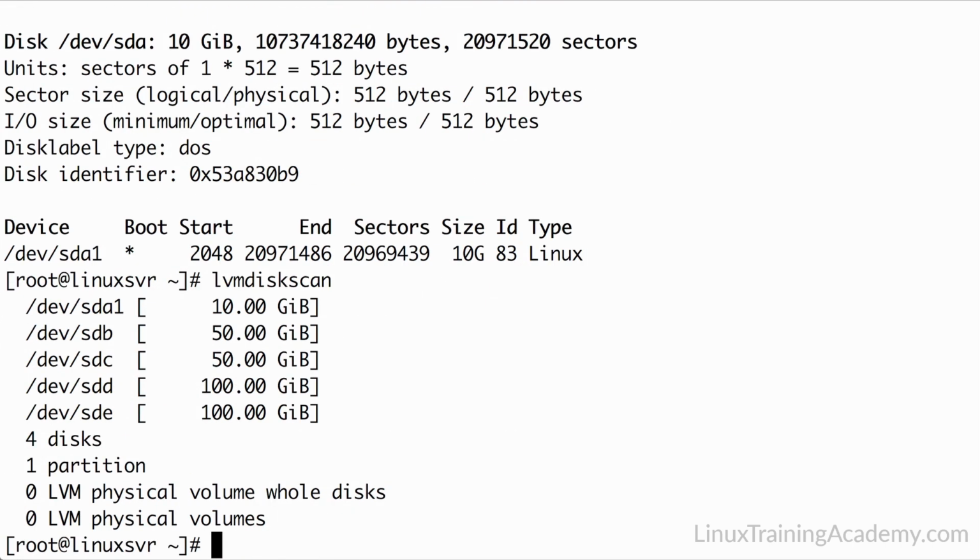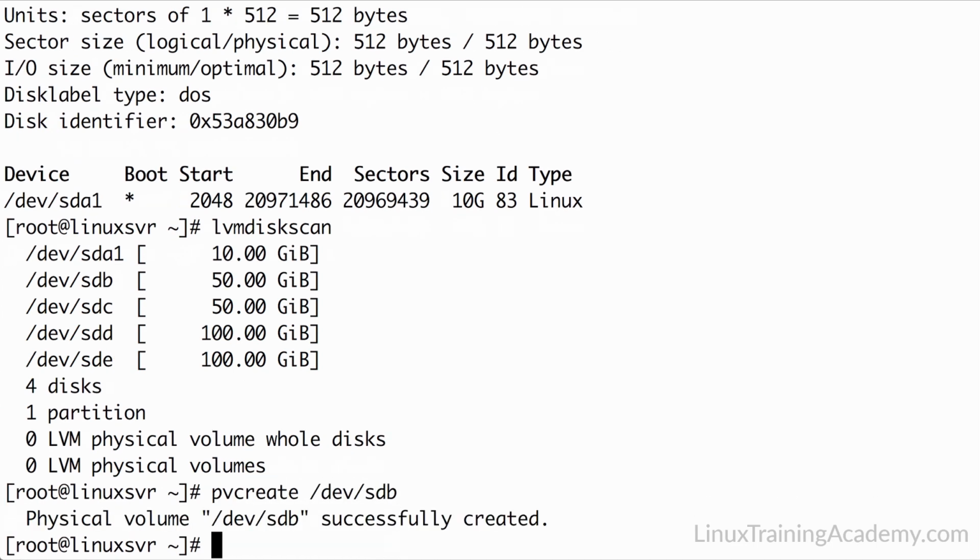To create a PV, a physical volume, we use the pvcreate command and give it the path to the storage device. So we know /dev/sda is taken, but /dev/sdb and so on are free. So let's create a PV on /dev/sdb. The pvcreate command initializes the disk for use by the logical volume manager. You can view the list of PVs with the pvs command.